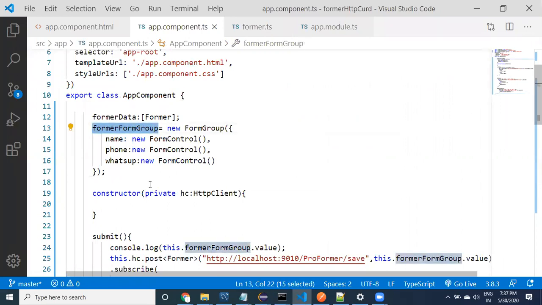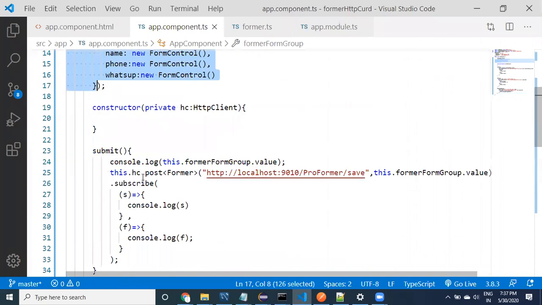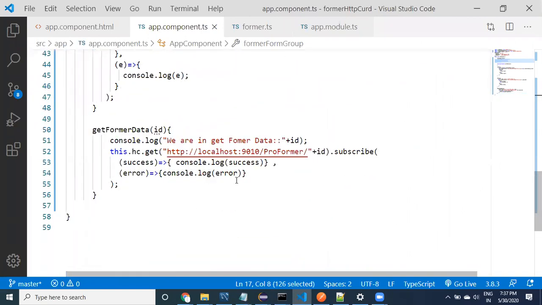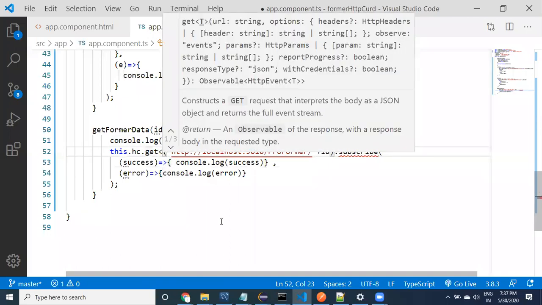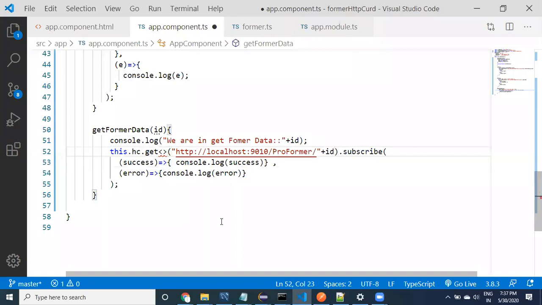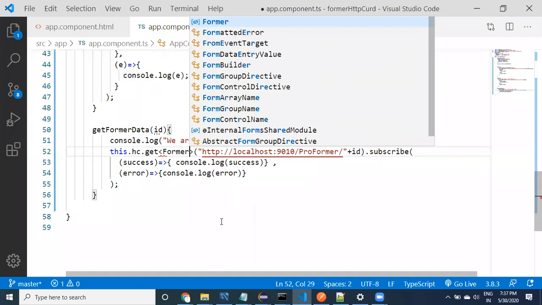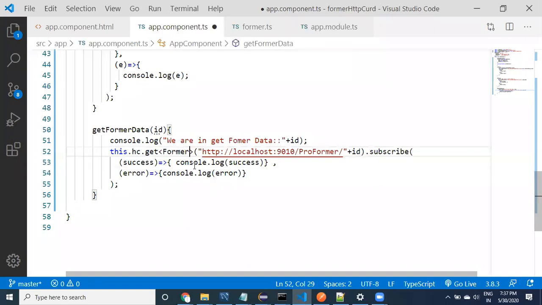If you set some data for this particular form group, that is two-way binding. After getting the data successfully, what kind of data are we going to receive? Provide the type after the method. The type is Farmer, not an array, just a Farmer object, because we are going to receive only one object.